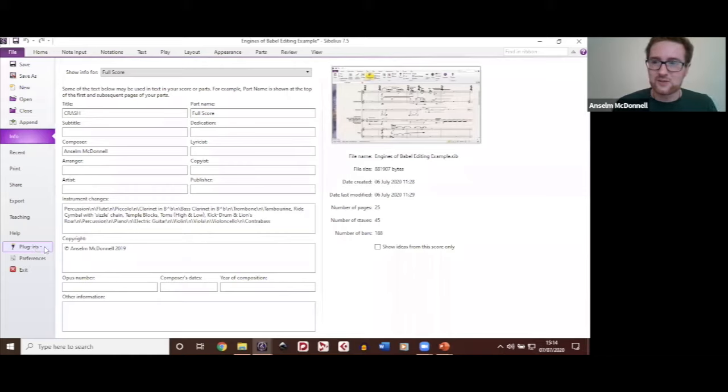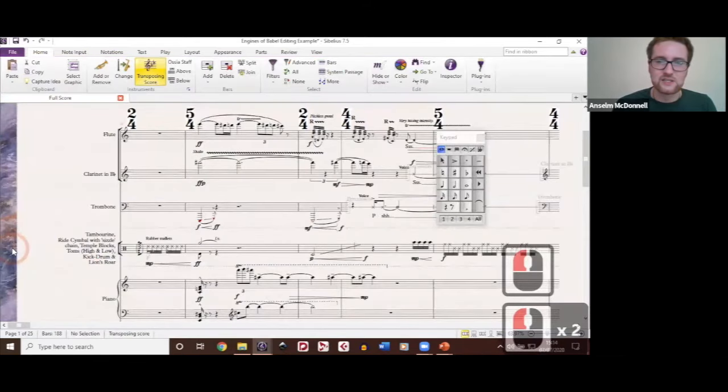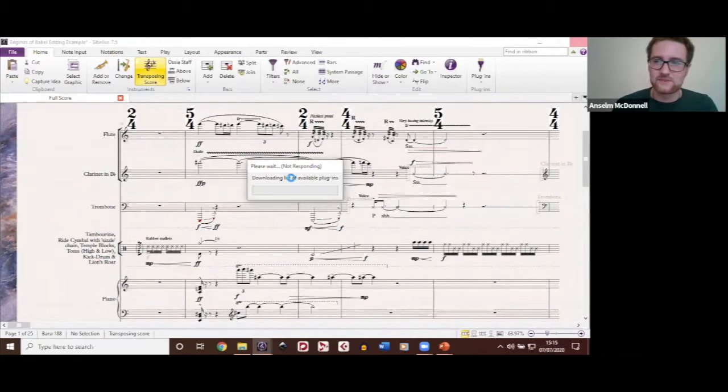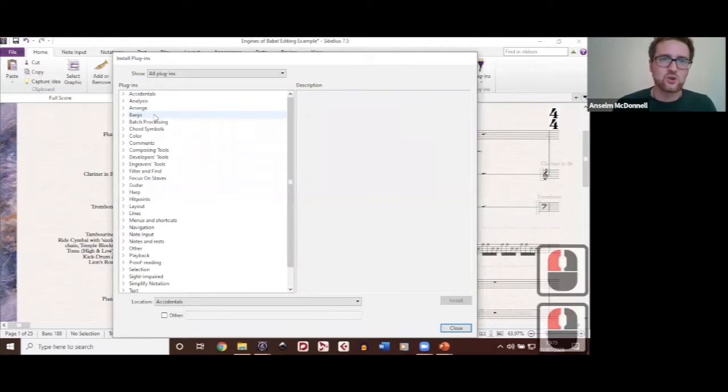And if you're particularly computer minded yourself, you can actually program your own by going to Edit Plugins. So if you're familiar with computer programming, you could design your own plugin to do whatever you're trying to do. If I wanted to install a new plugin, I would click on it, click Install Plugins. It'll download the list of what plugins are available, and then I'll be able to see what options there are, except being Sibelius, it's being really slow. Okay, here we go.